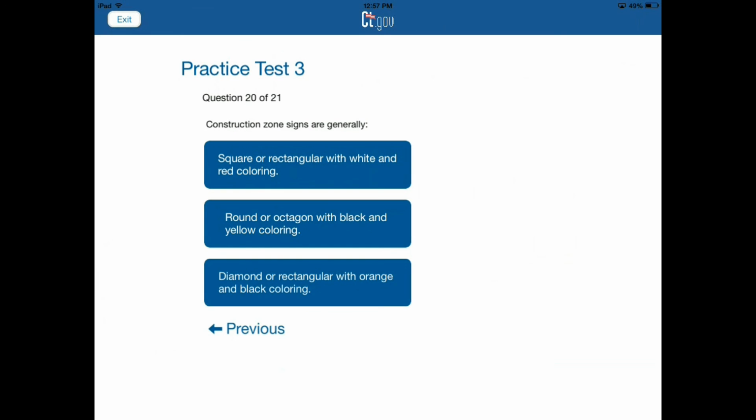That's my logic anyway. Construction zone signs are generally square or rectangular with white and red coloring, round or octagon with black and yellow coloring, diamond or rectangular with orange and black coloring. They are orange and black.